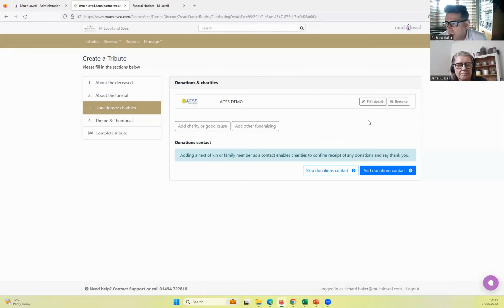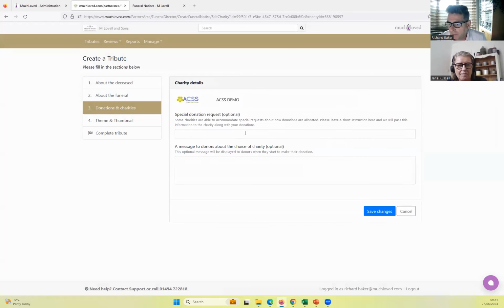Now, if you need to personalize the donations to a page, it could be maybe a ward of a hospital, it could be a particular branch of the RNLI, for example. If you click Edit Details, we will pass that information onto the charity, and they will then distribute the funding accordingly. So if this was a hospital, it might be ward C16 with a brief message, or it could be the oncology ward, etc. And then those funds will be allocated to that particular sub-part of the charity.